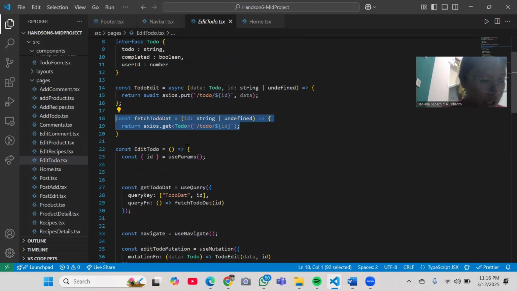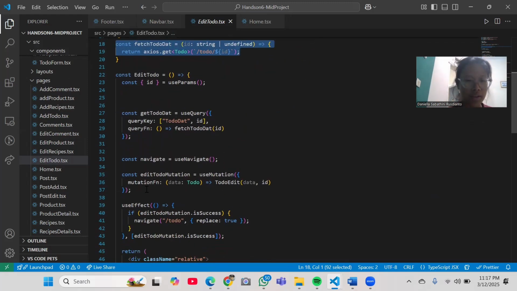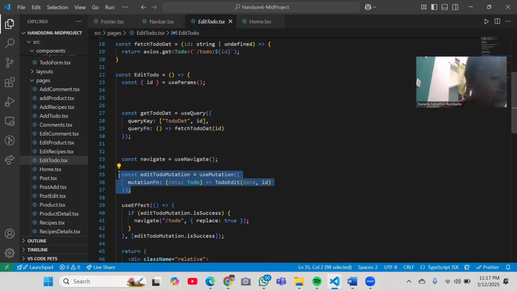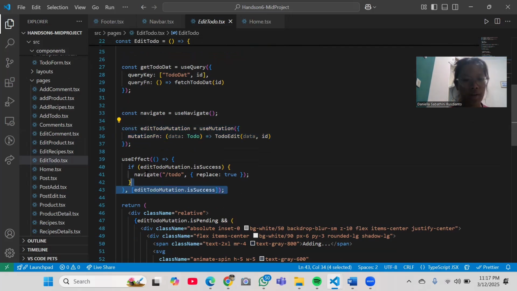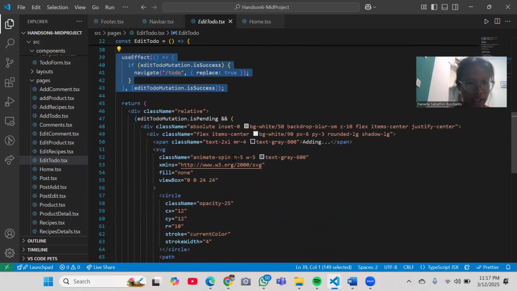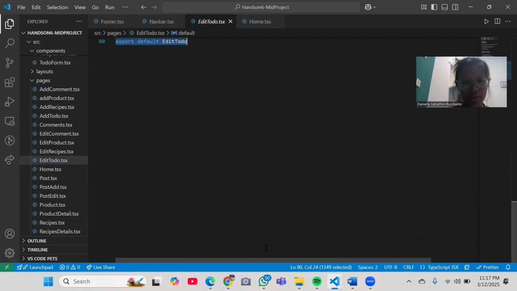And then edit to-do mutation. In this one, this creates a mutation function to update the to-do. And as always, we have use effect that redirects to the to-do list page after successful update. And for the last thing, it shows loading state to renders.